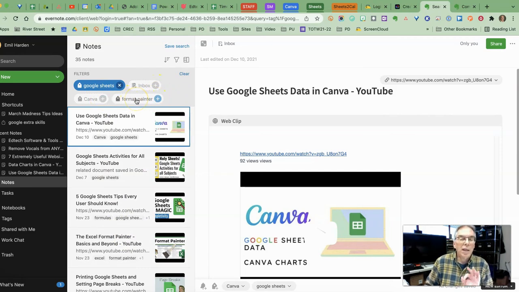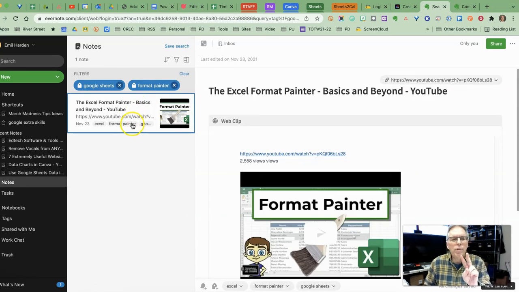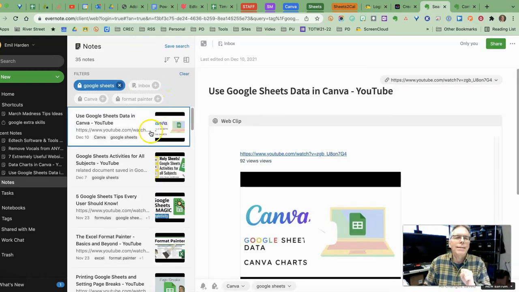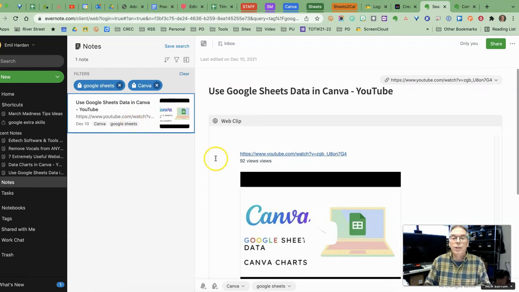Just in case those are key pieces that I want to look at, I can click that and that brings me right to the one that has both of those tags, Google Sheets and Format Painter. If I don't really want that, I can come back and say, no, that wasn't it. In fact, maybe it was the one about Google Sheets, but also Canva. Yeah, okay, that was the one. Data charts inside Canva. That's what I wanted. So you can see how I can use the tags to quickly narrow my search and find the article that I saved that I want to use now in something that I'm going to provide to staff development, whether it's going to be a tip of the week or some other video, it's right here.